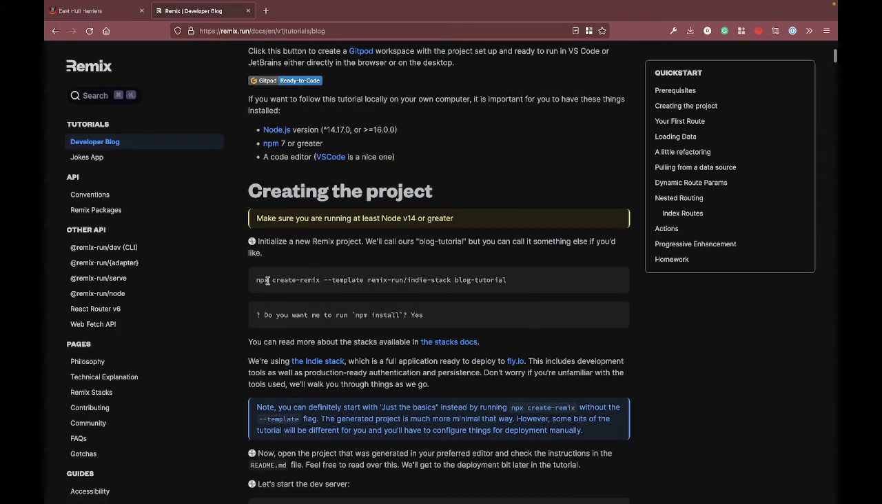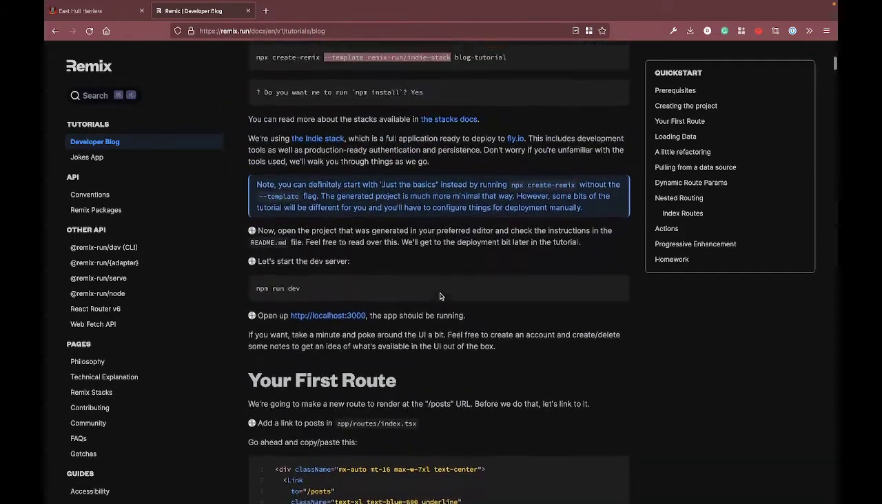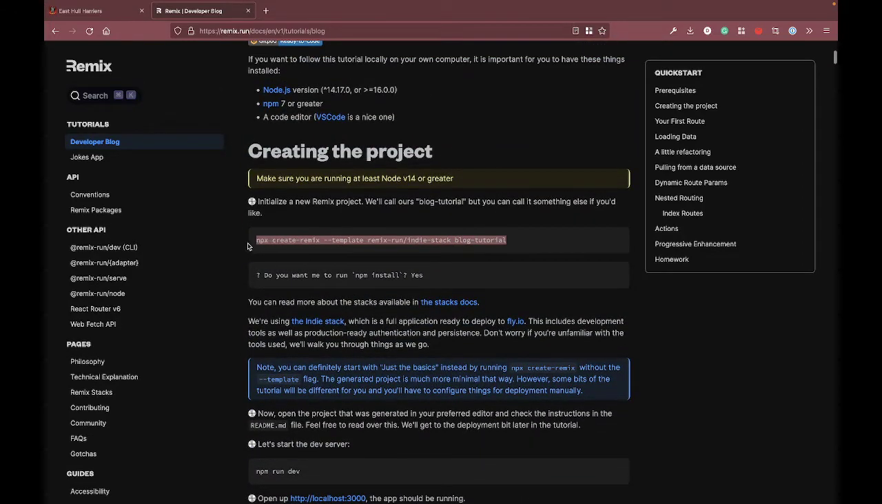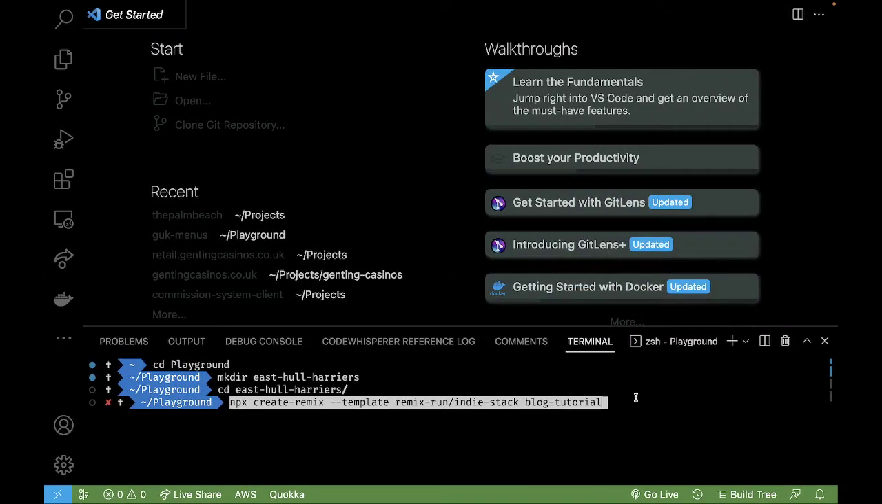Yes, I'm not going to worry about a template just yet. Although the indie stack is probably one that I would use because it comes with testing by default. So we'll copy that. We'll get rid of most of this.